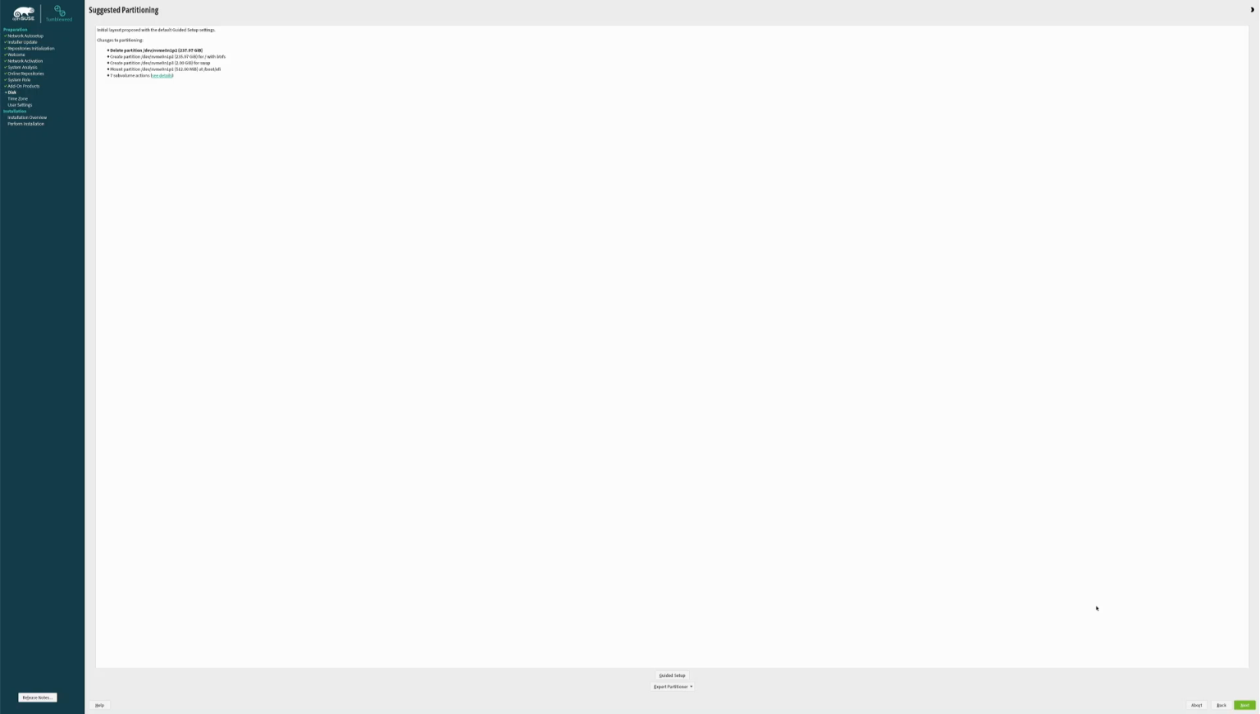Okay, I think we're going to go down to guided setup. Okay, yeah, that's the hard disk.